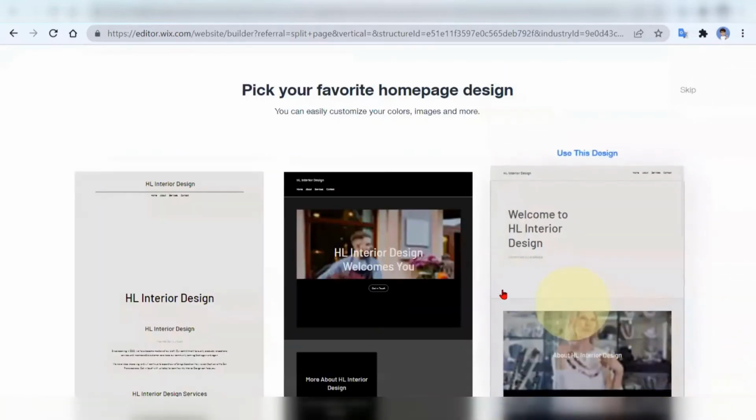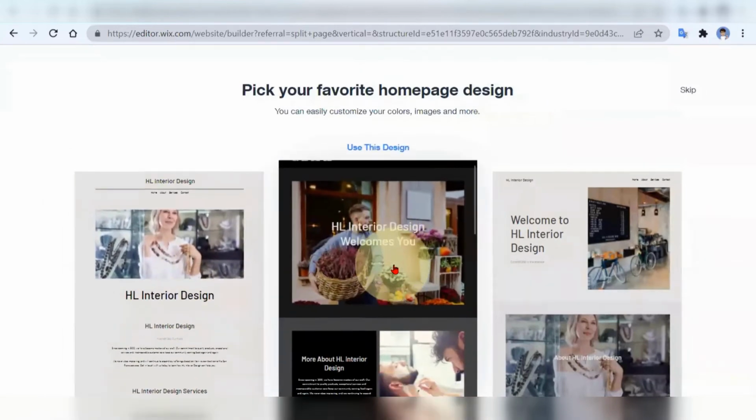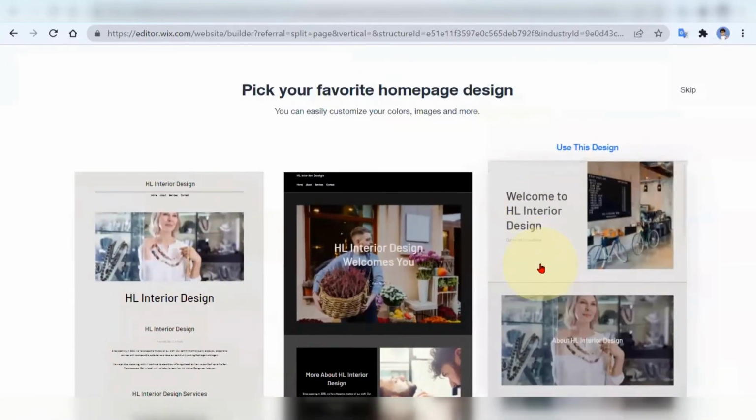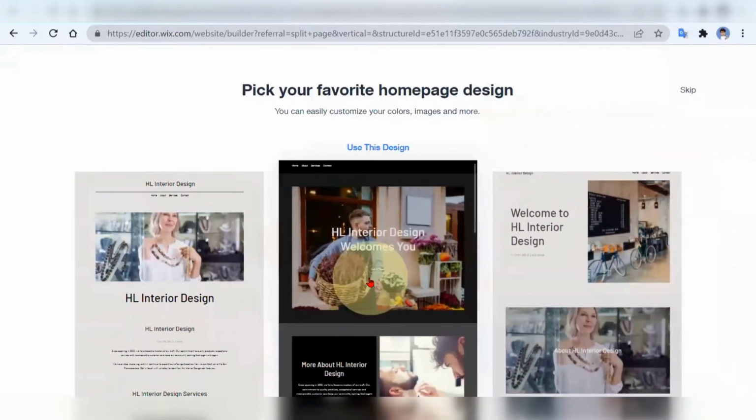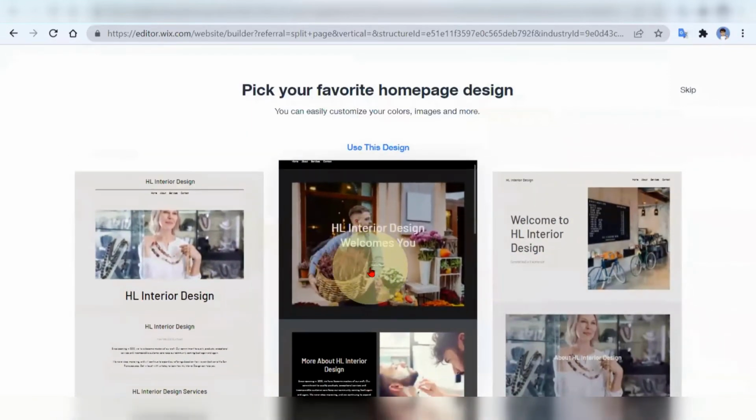On this screen, I'm going to choose a home page design. There are three options here, and again, you can mouse over them to get a sense of how each of them looks like. Don't worry too much about which to choose because you can always change them later. I'm going to go with the center design.